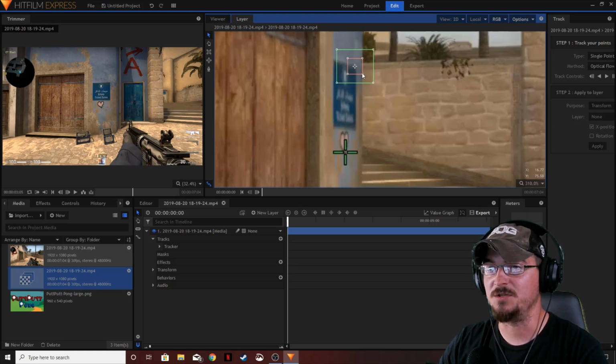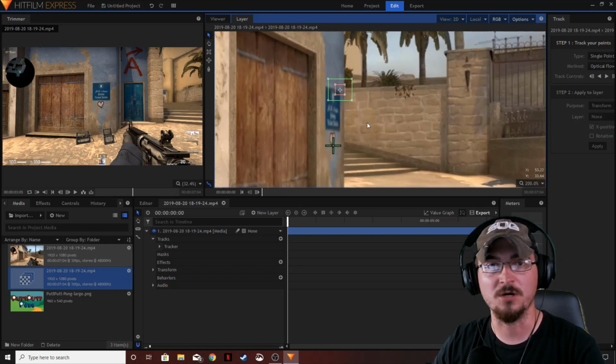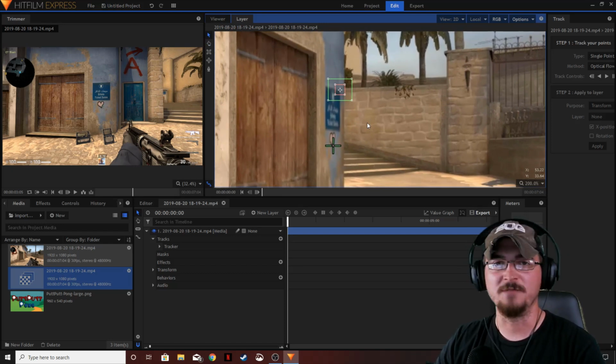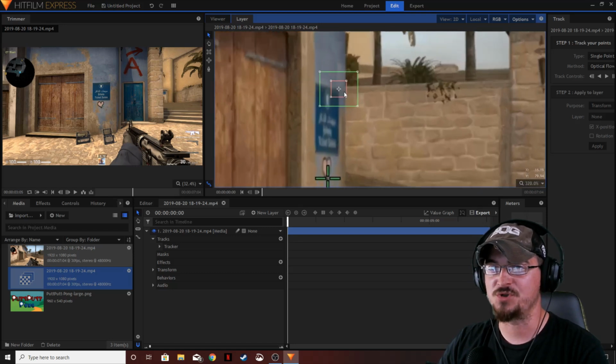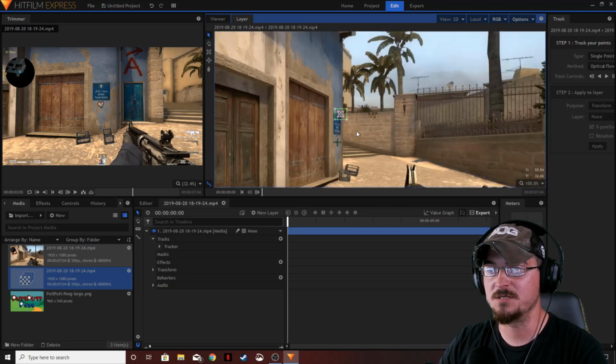So what HitFilm is going to do is track that corner of that image. And you're going to need to do this four separate times, one for each corner. I'm not going to show all of that because it's a lot of repetitive motion. I'm going to show you the first one, and then we can go from there. So let's track this top right corner first.